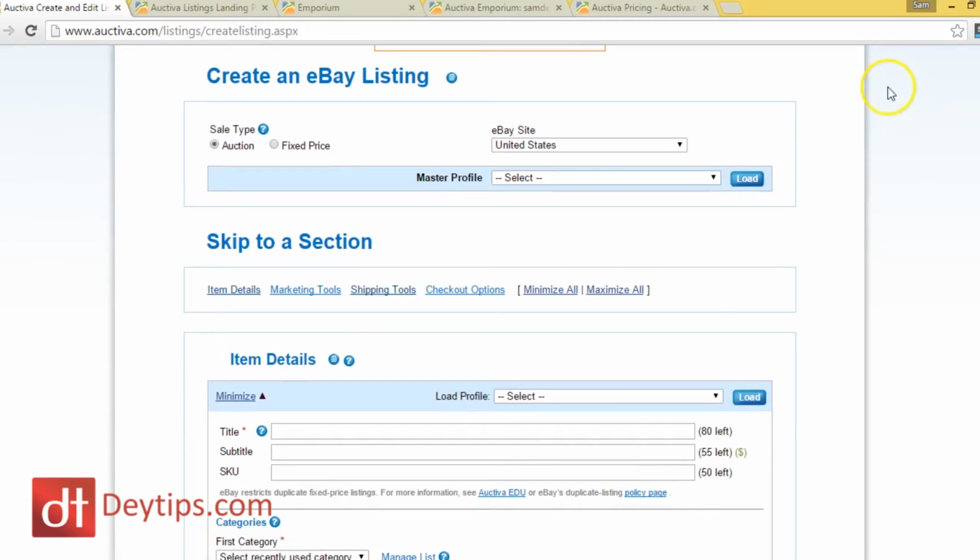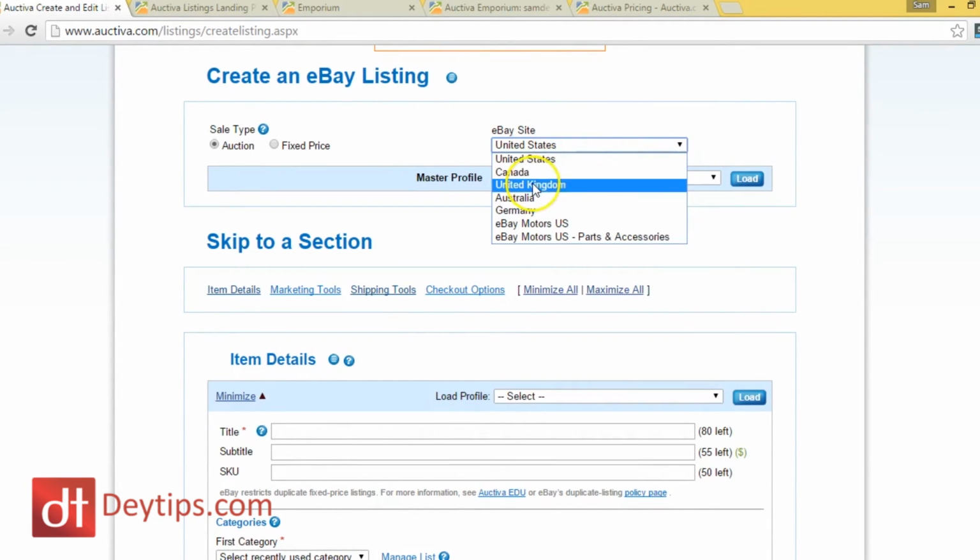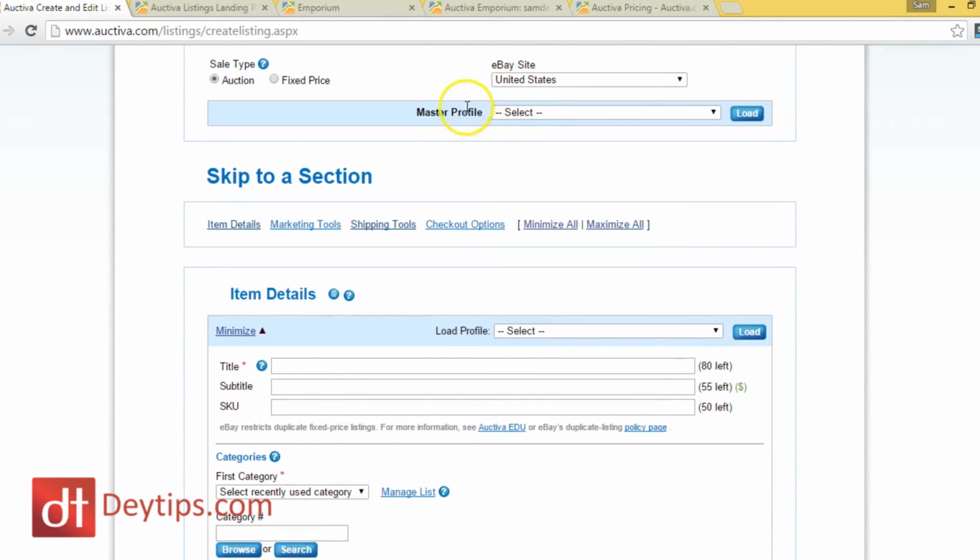So the very first feature here is you select what website you're working from. I'm actually from the UK, so if I was creating a listing, I would select UK. And then the second thing it has down here is the master profile. What this basically does is, if you create a listing today, you can save that as a master profile. So the next time you're listing that same item, you don't have to create the whole listing again. You literally just go to the master profile and select the listing that you've done in the past. And obviously that saves you a bunch of time because you don't have to enter all of the details again.